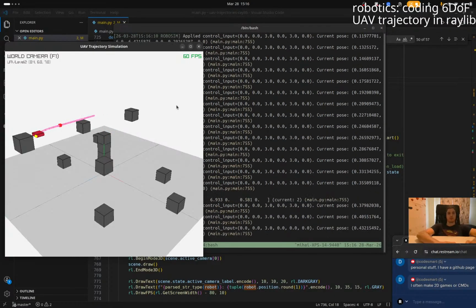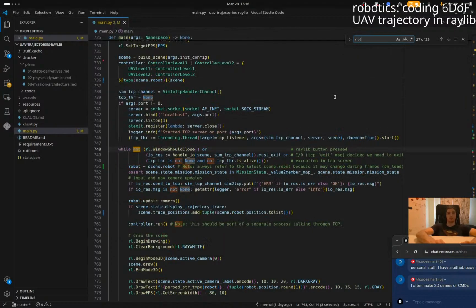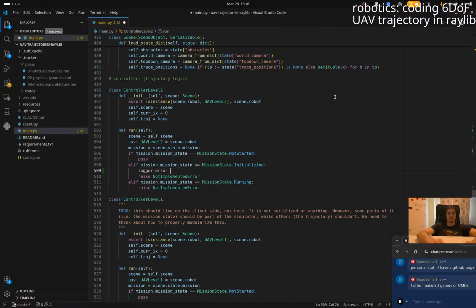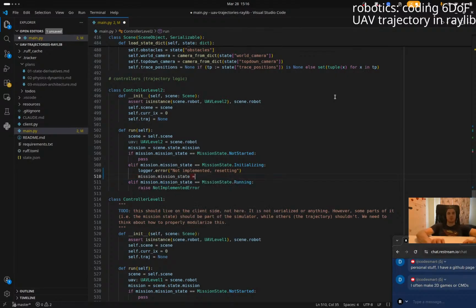I think I can even do the thing, it should crash. Yeah, maybe I shouldn't do not implemented. That's a bit sad. I should say lower up there. Not implemented. Reset. And I think I should do mission state equals mission dot not started. Mission state not started. And yeah, I should never get to this other one.